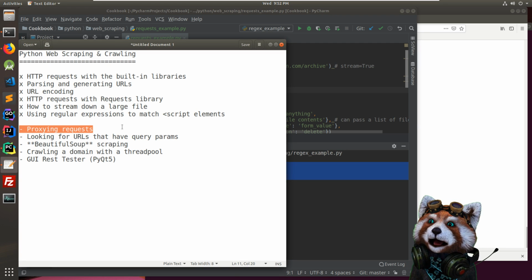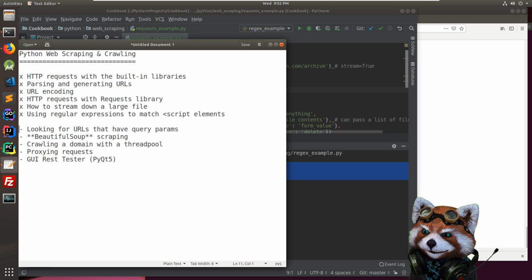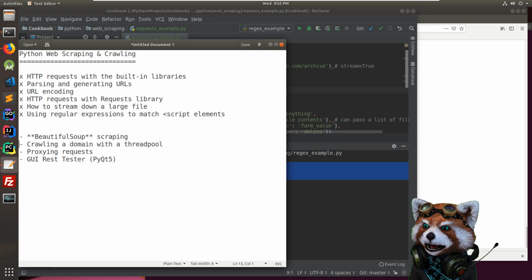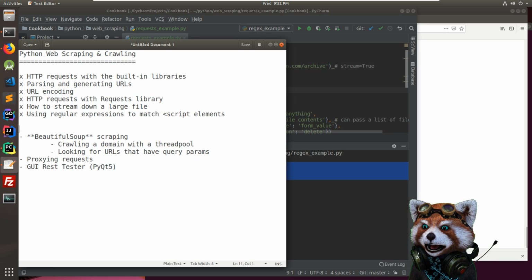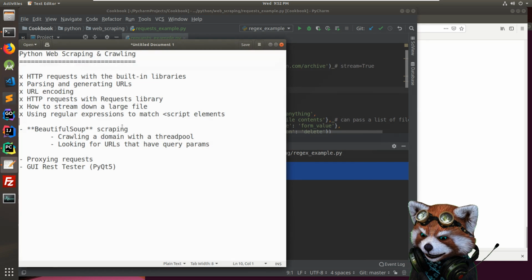And I'm going to defer the proxying request as well. Okay, and that is going to go with the crawling. It's going to be part of the crawling. And so that's kind of how we're going to look at the rest of this. Sorry, that keeps popping up.